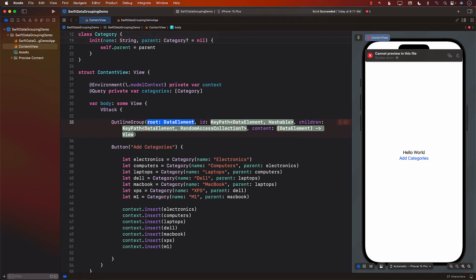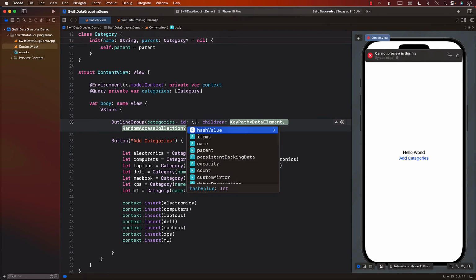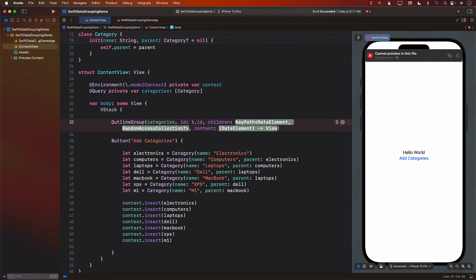So who is the root? Now, in this case, we can pass in categories. Okay, categories is the root. The ID, well, in this case, we can pass in ID because each category will have an ID, which is created by SwiftData itself.